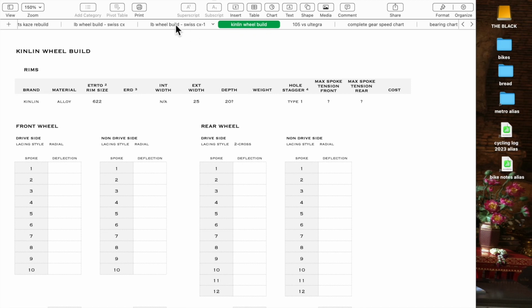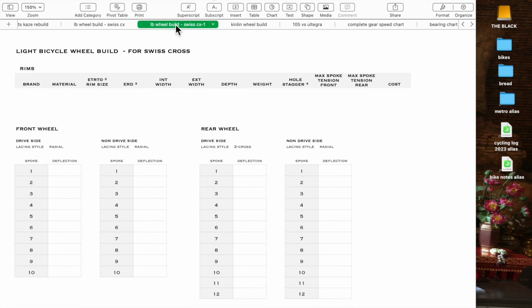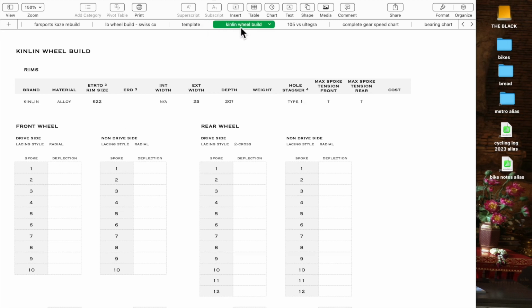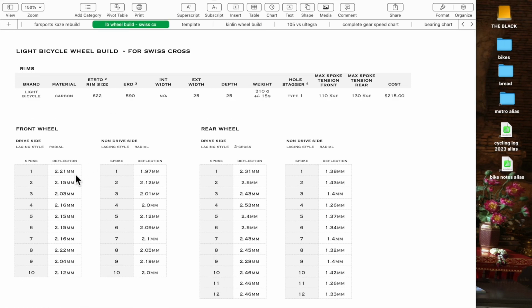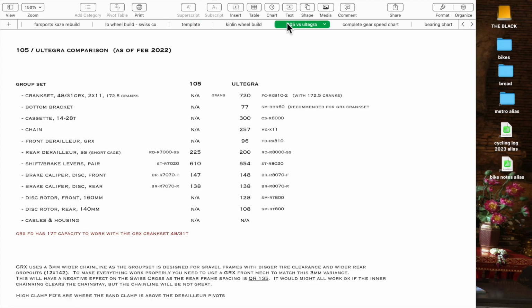This Kinlin wheel build is going to be a template. I'll change the name of that so that it's an empty version, which I'll duplicate when I use it, and that is the duplicate of that to make a new wheel. So I don't have to go in here and delete all this information. I could, it doesn't take that long, but having a template for your spreadsheet makes a lot of sense. Then I did a comparison of 105 and Ultegra, different weights.